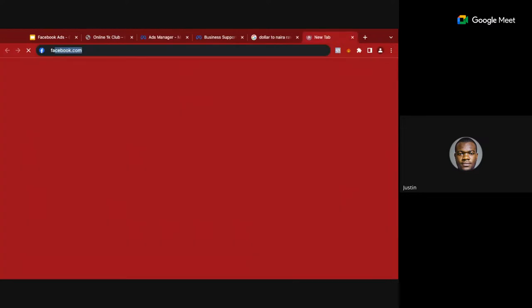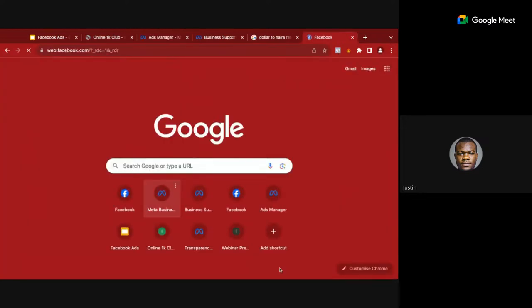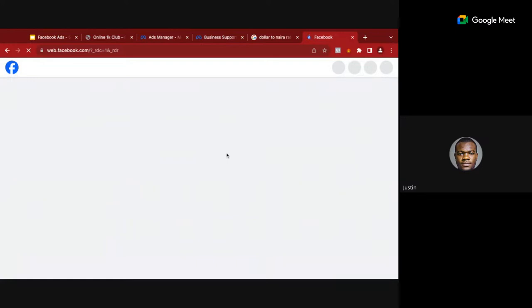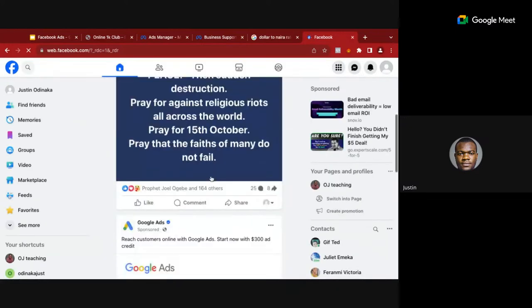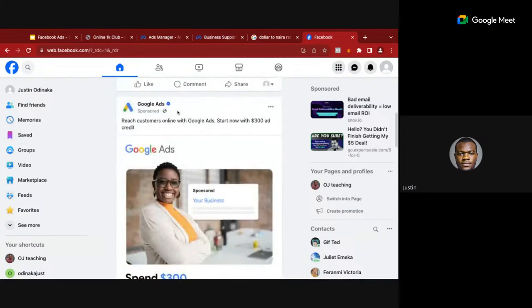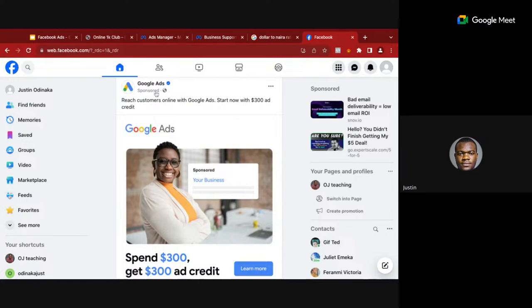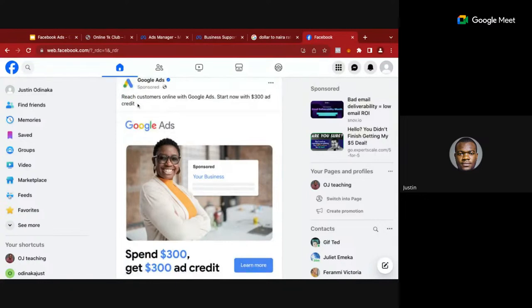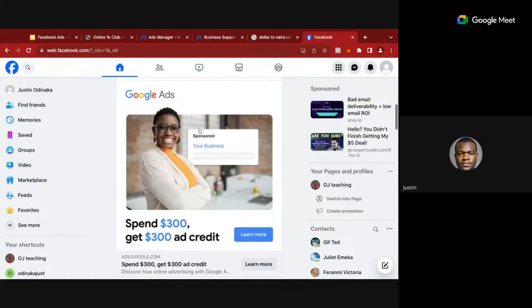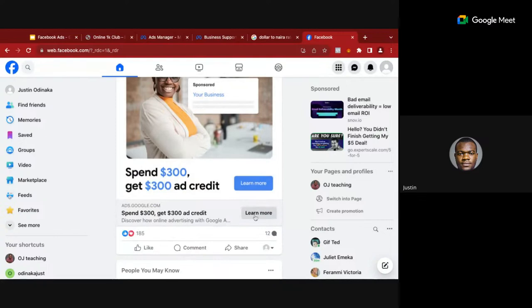So for instance, if I head over to facebook.com right now, we should see an advert. Okay, perfect. Now the advert you can see here is from Google Ads, right? How you know it's an advert is you can see the sponsored sign directly below it. Now, this is the copy, very short copy. This is the image here. And then this is the call to action button here, learn more. This is also the advert headline, part of the copy. And then there's also a discover text.